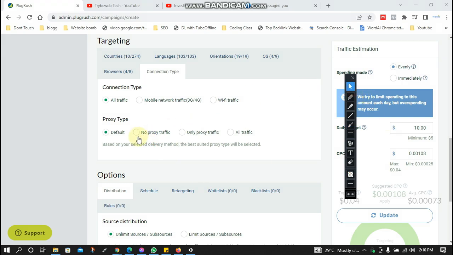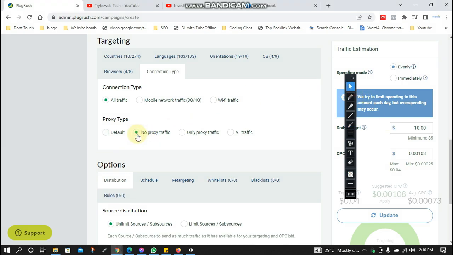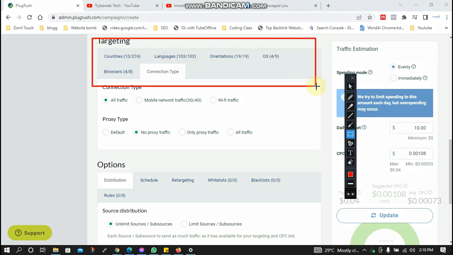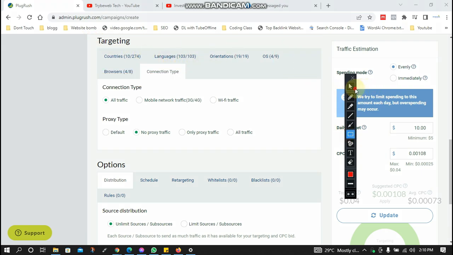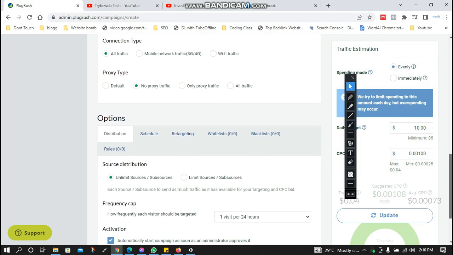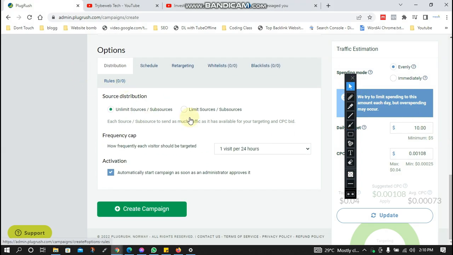Then for the proxy type, click on no proxy traffic. Do not use proxy traffic. This might get your account closed based on YouTube seeing it as illegal activities. So your connection should only be from clean traffic. Once you are done with this targeting, the next part is to come to the optional parts.